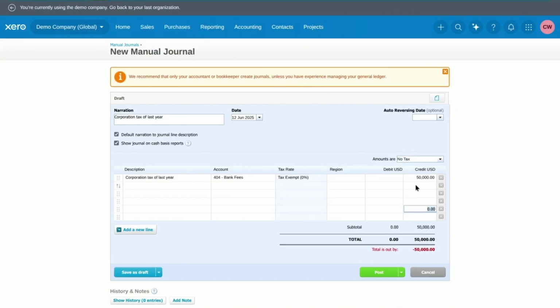To summarize, entering corporation tax in Xero begins by logging into your account and opening the manual journal section through the plus button at the top right corner. After entering a narration such as corporation tax and selecting the appropriate date, you fill in the journal details, including the description, account, tax rate, debit amount, and credit amount. Once the journal balances correctly, clicking Post records the corporation tax expense and liability into your accounting records. This process helps ensure your financial statements properly reflect the company's tax obligations. And that's how to enter corporation tax in Xero.